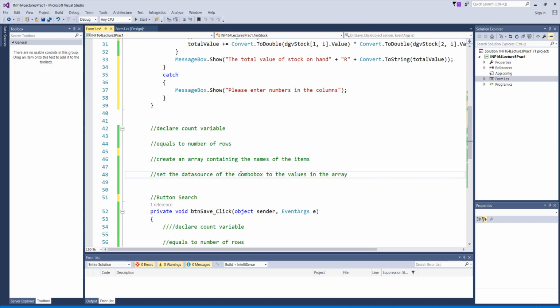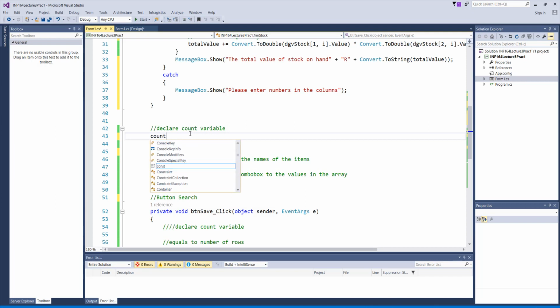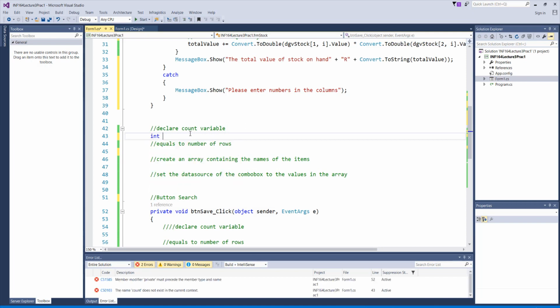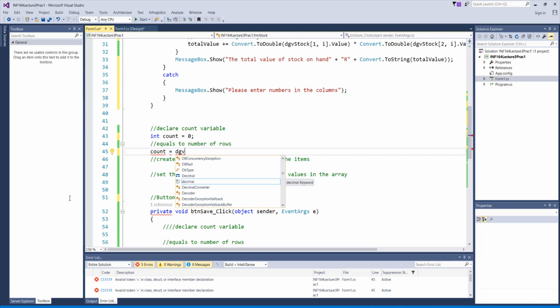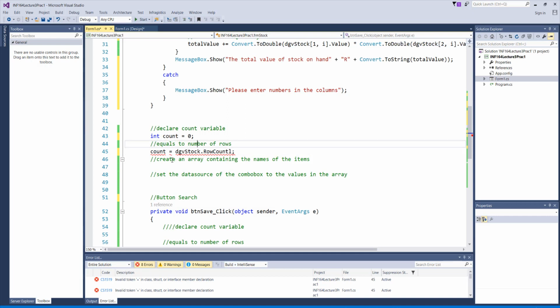Okay, so let's first declare the count variable. Int count equals 0. And now we want to set the number of rows inside this counter variable. So we say count is equal to the DGV, which is the datagridview stock. So we use row count. This counts the number of rows, and that's stored in the counter.